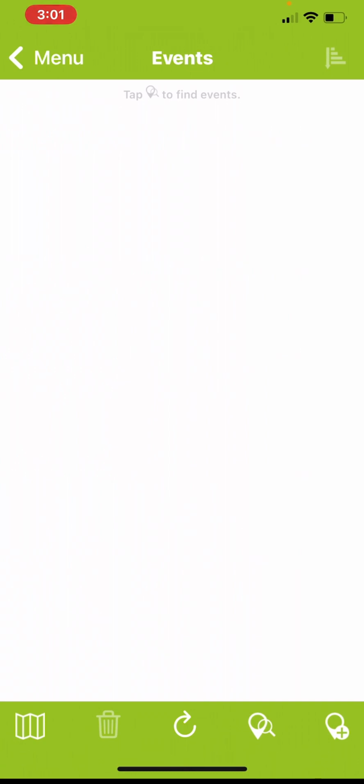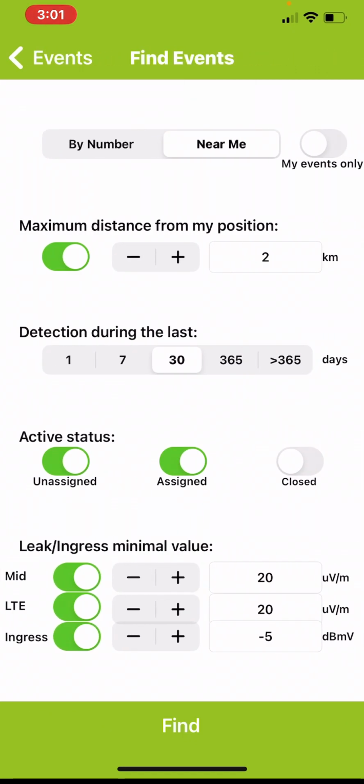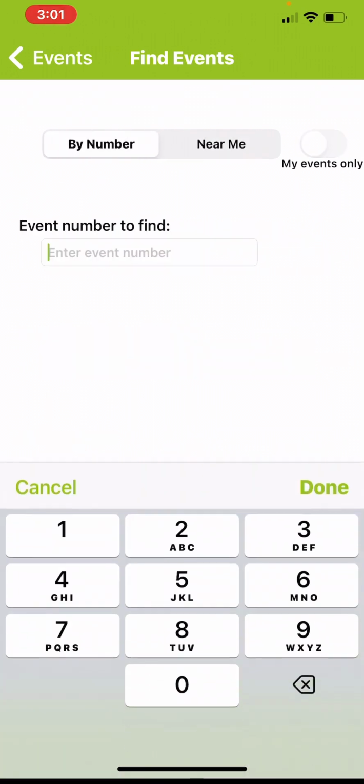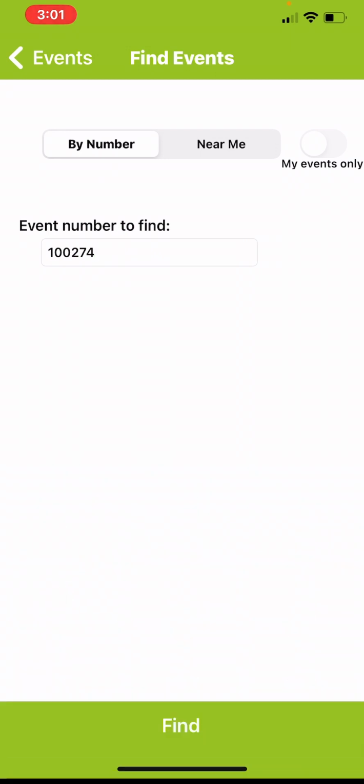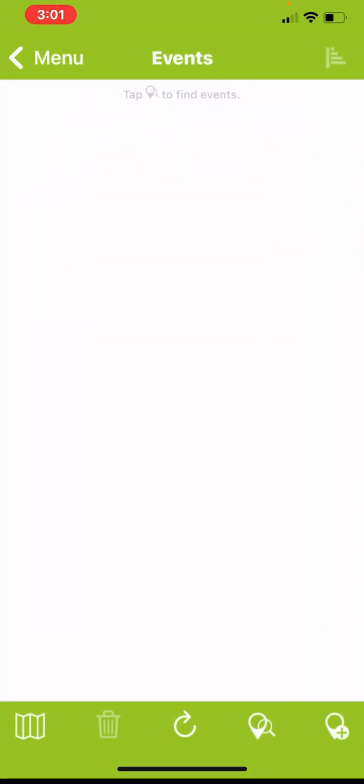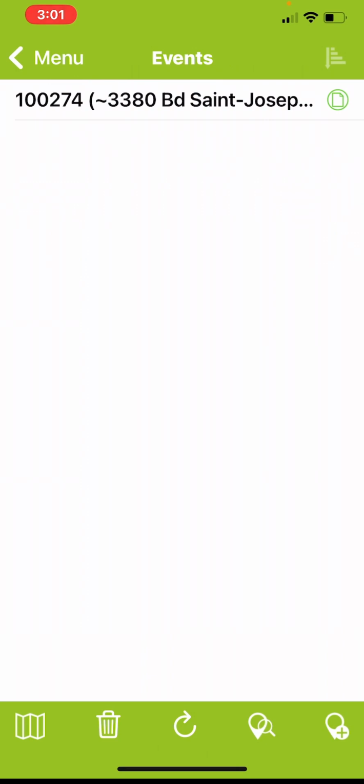So I don't currently have any, so I'm going to use the search function, which is the little pin with a magnifying glass at the bottom of the screen, second from the right. So this will give me several ways to search for events. I'm going to start by going with a number. So if you've been given a work order, you will have the event number. So I will put one in, done, and then click Find at the bottom, and it pulls up the event.